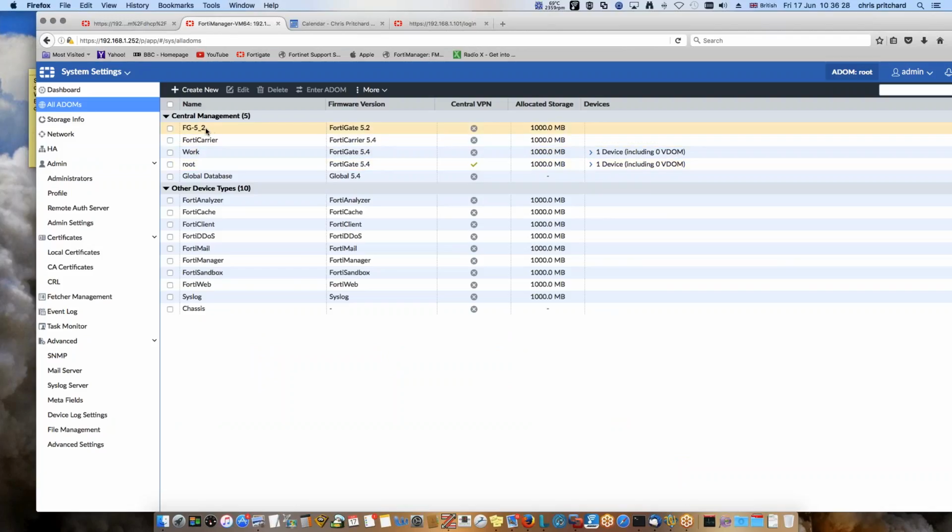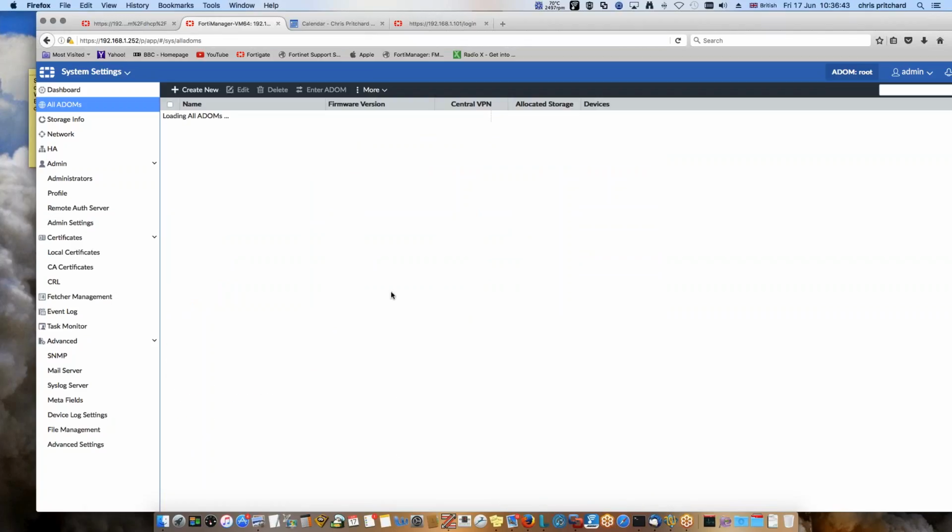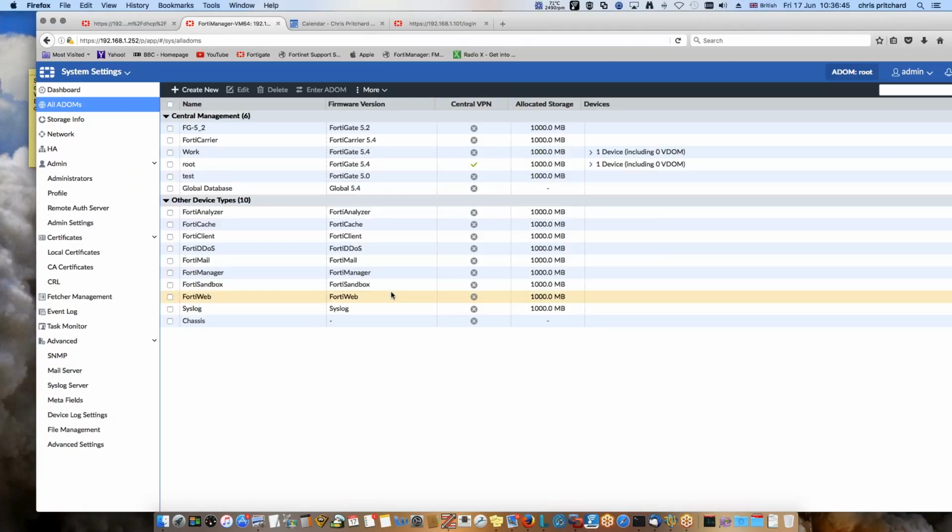This is an ADOM that I've created for a device that I have running version 5.2. If we want to create a new one, we click on Create here. We type in the name. We type in what version of code we want, and we select OK, and that's our ADOM created. So, for example, if I want to import a FortiGate running 5.0, then I would import it into this ADOM here, again because it is a separate database compared to 5.4 and 5.2.